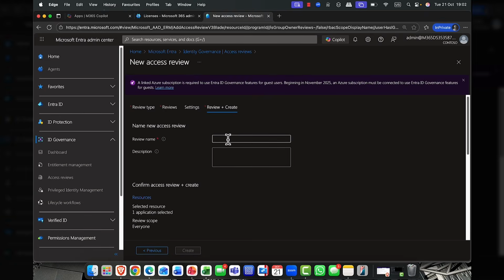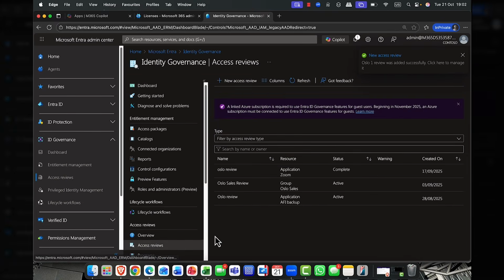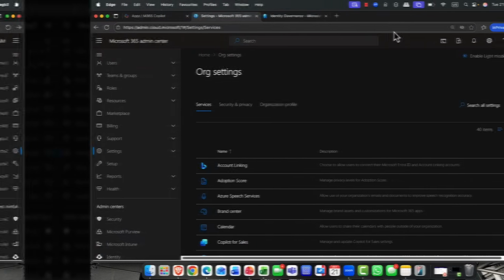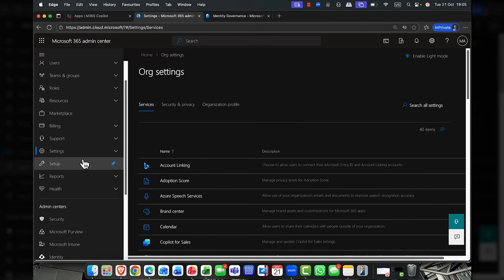Right, though, I can now give the review a name. So I'll just call it Oslo 1 because I'm in Oslo this week. I just say, yep, that's fine. Off it goes, and it now creates that review. So at that review time, I will be notified, and I can then go in and take action on that. So there you have it. Number 9, access reviews.